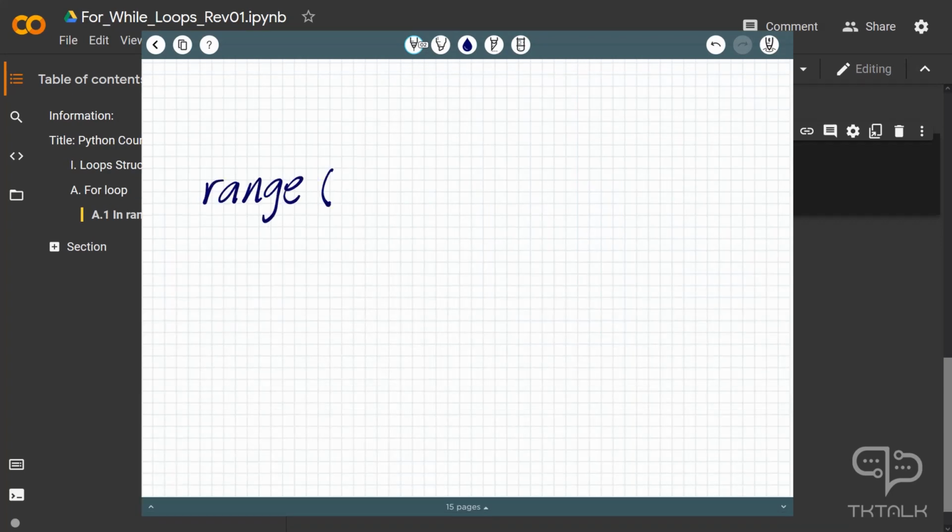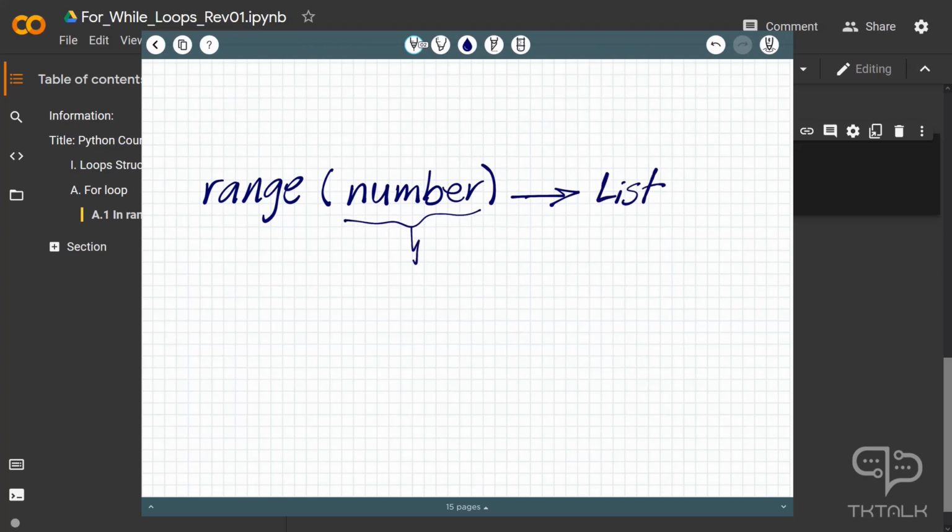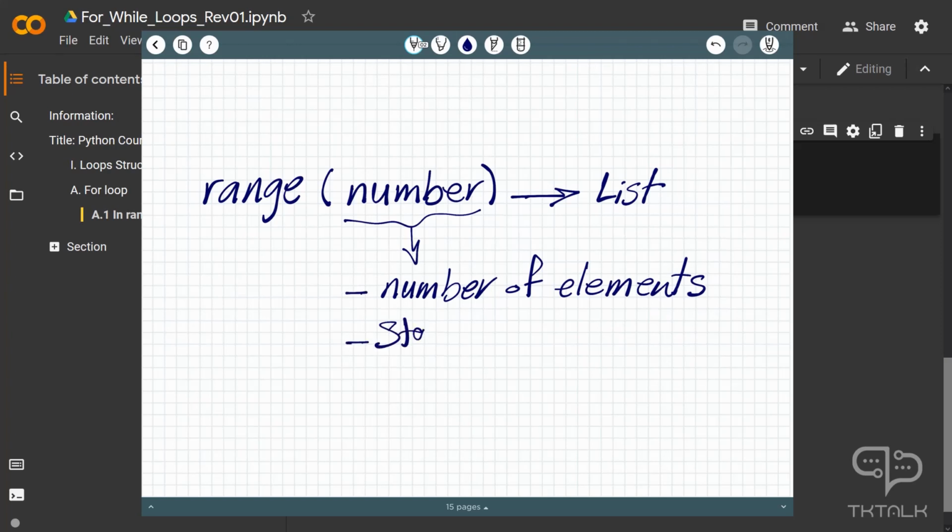Range is a function that takes a number from you and returns a list of numbers. That input number is the total number of elements that will be created in the output list of numbers. In this case, the starting number will be 0. Other cases will be explained later in this video.